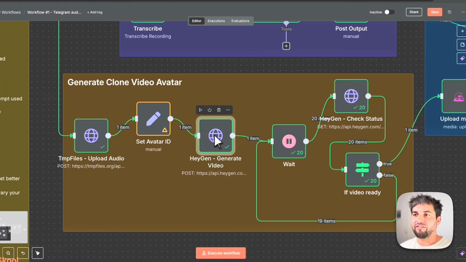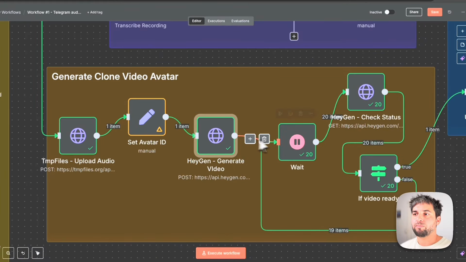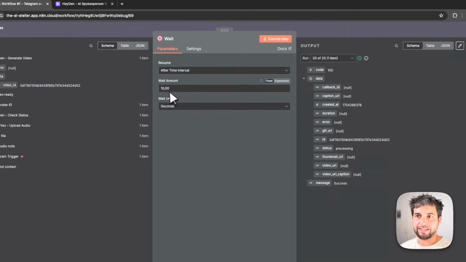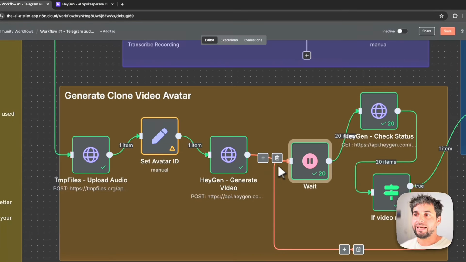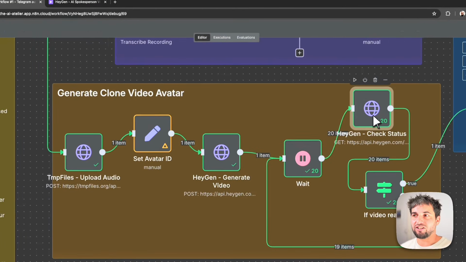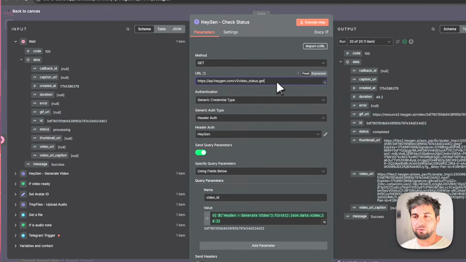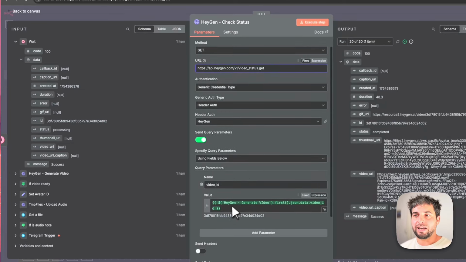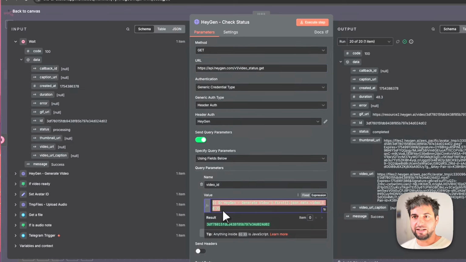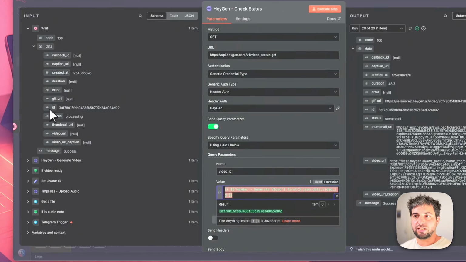So when we have asked HeyGen to generate the video, we are going to the wait node. So the wait node will wait 10 seconds. Okay. And then it will call HeyGen again to check the status. So it's another API entry point from HeyGen that we this time call with the GET method. And we pass in the video ID here, the ID of the video we generated.